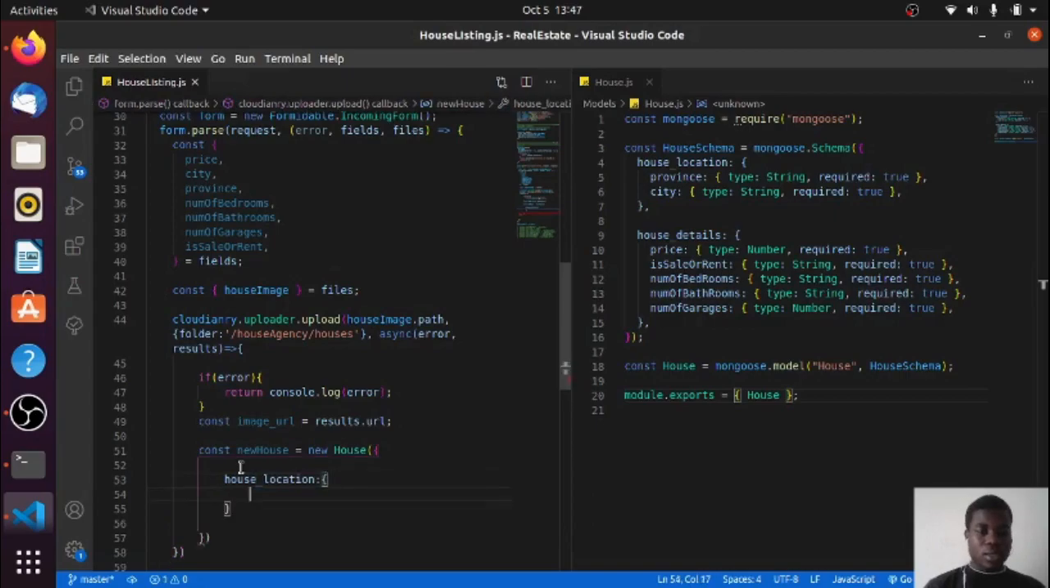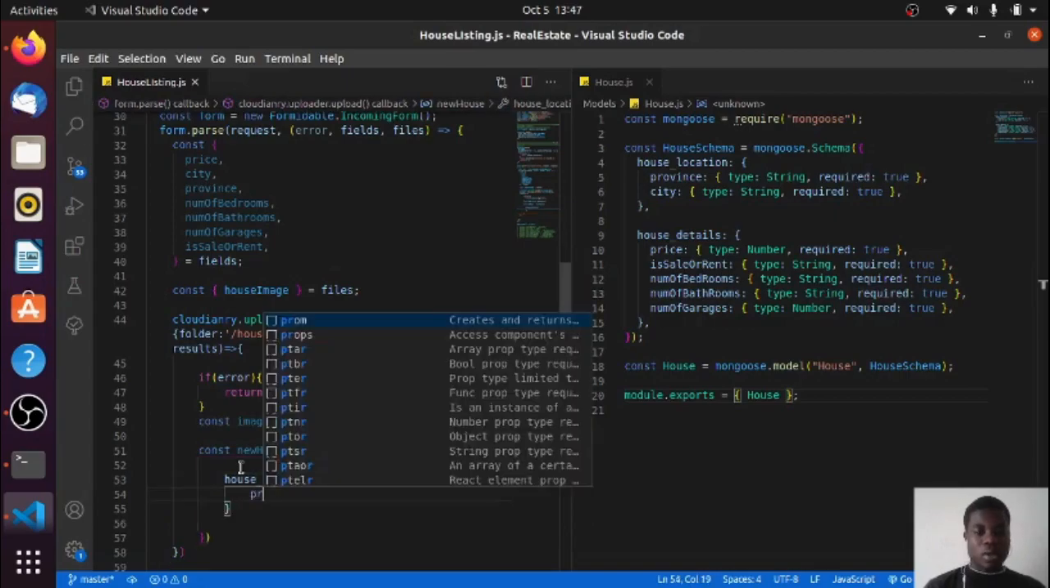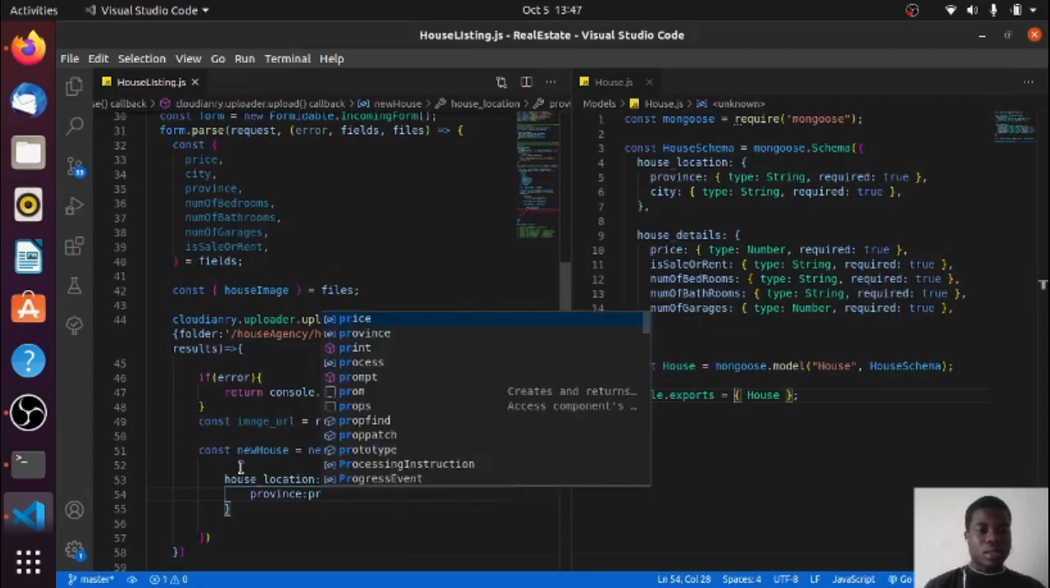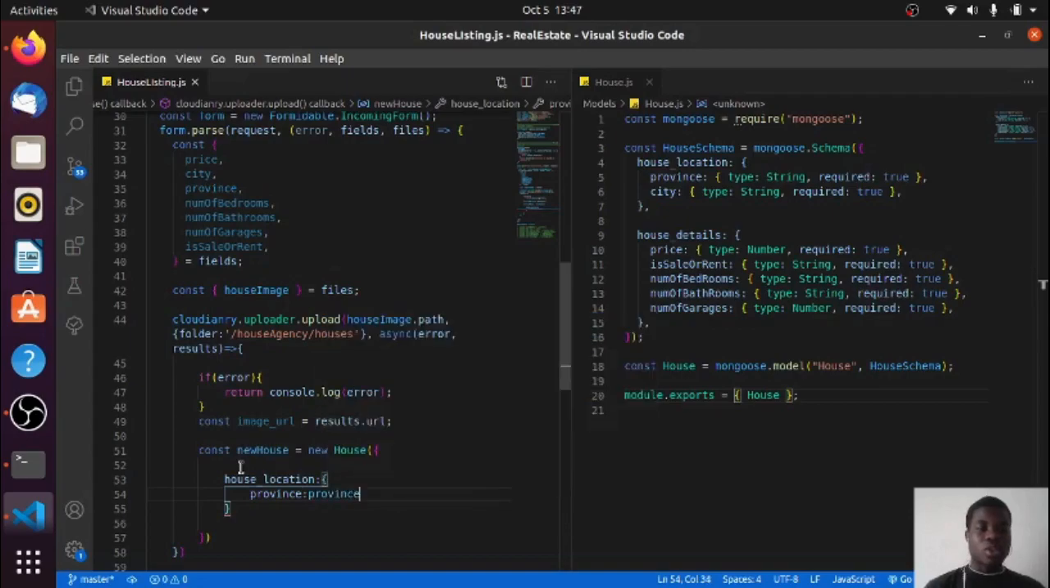So in the house location I need the province, so I'll say province, and the province I enter, the province. So I could have used the shorthand ES6, but just for clarity and so that you can see, I could have just easily said city, and this would have initialized the city to bring the city. So just for clarity's sake, for those that do not know, I'm doing it like this.